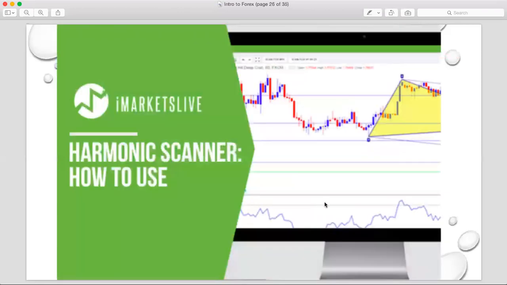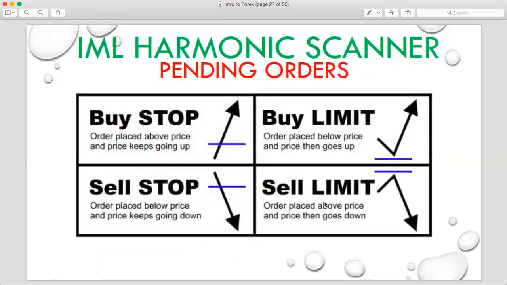All right, so that's one tool. The next tool is the Harmonic Scanner. The Harmonic Scanner is similar to Swipe Trades, except instead of them sending you the trades, you go on the platform and search for your own trades to put in. So pay very close attention to this. It's buy stop, buy limit, sell limit, sell stop. These are the different pending orders that you can put into your MetaTrader app.